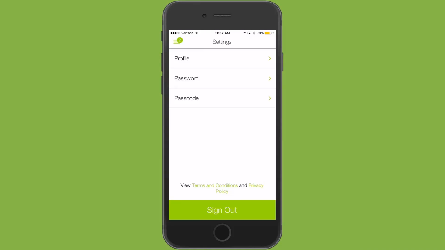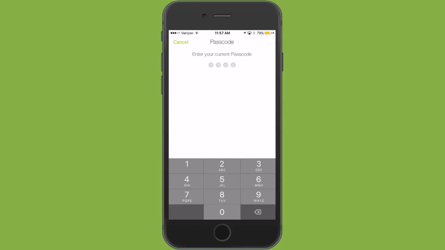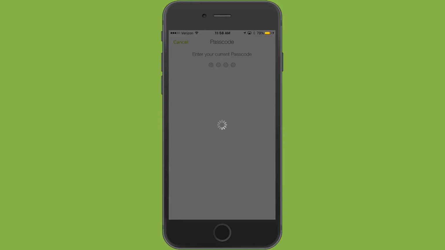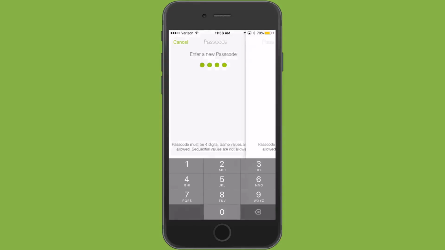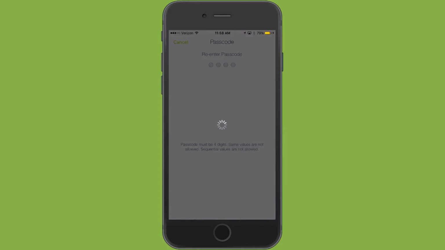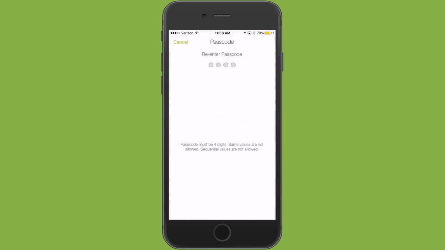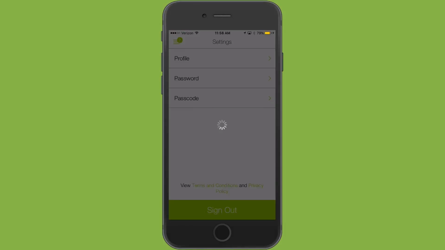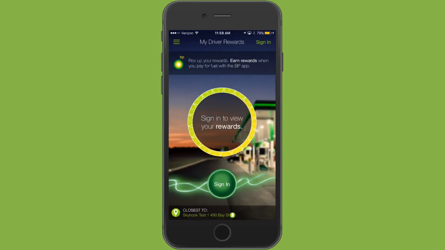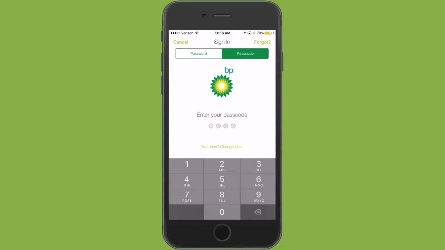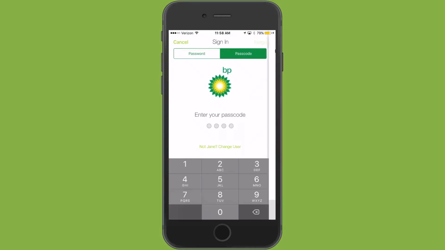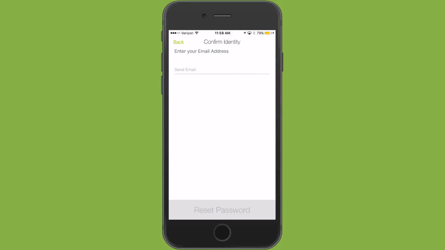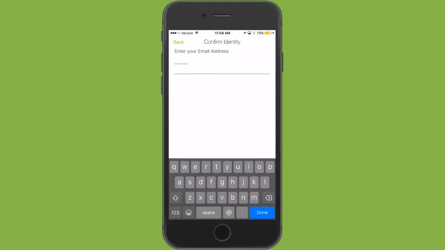Same rules apply for the passcode. If the user forgets their password, it's a little different. They can tap on Forgot at the login screen. Here they will be prompted to put in their email address, and then a link will be sent to them so that they can change their password.